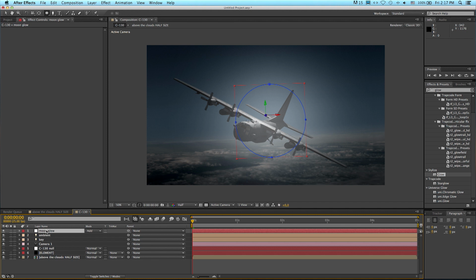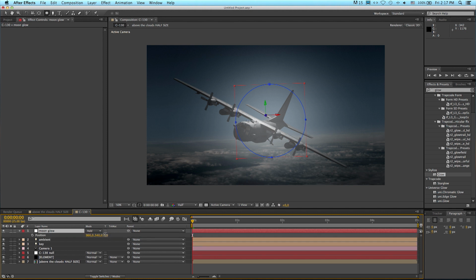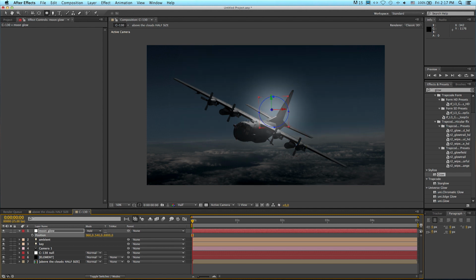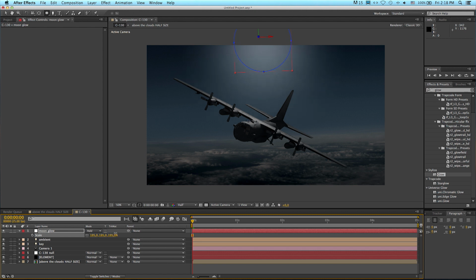We are going to say position, let's just say 6,900. So we know it's in front of the background layer, but it's very close to it. I'm going to move it up into the sky, partially out of picture, somewhere like that, maybe to the left a bit and a bit higher. And I'm going to hit S for scale. I'm going to scale it way up. So we've got a nice big moon glow in the sky happening.